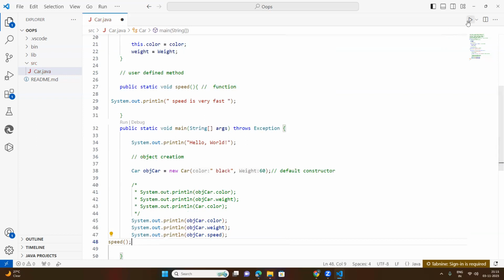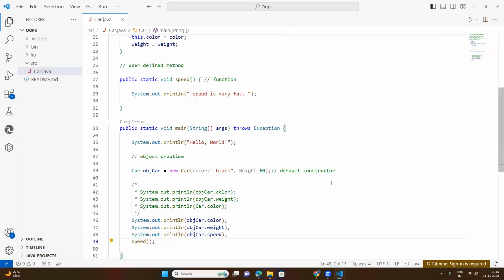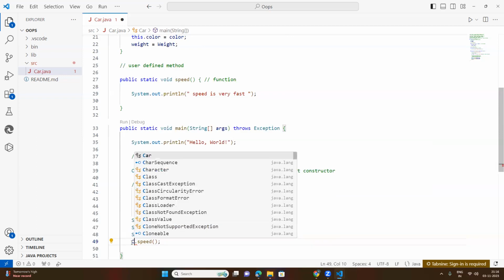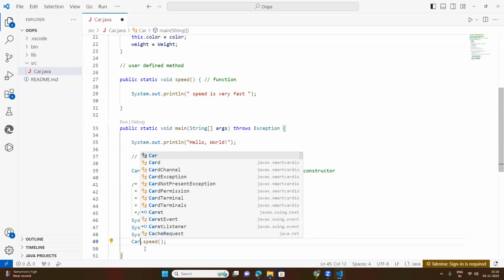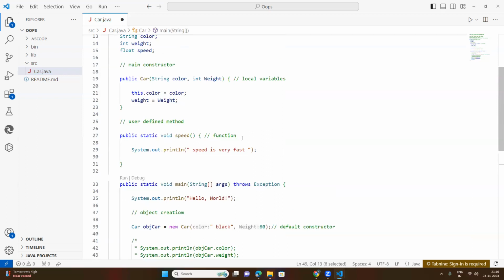Now see what happened when you call this: speed is very fast. You have accessed that method. Now if you want to access this method as a class method, you need to access it with the class name. What is your class name? Car dot. Is it the right thing I have written? No, it is wrong, it should be capital Car. Now Car dot speed. So I am accessing the speed method, declared and defined.